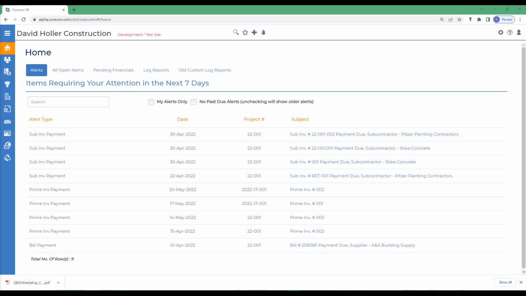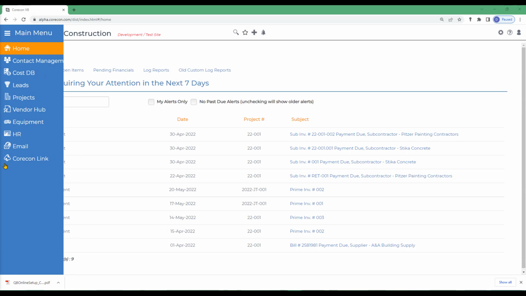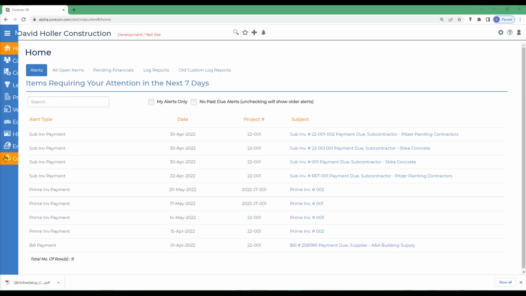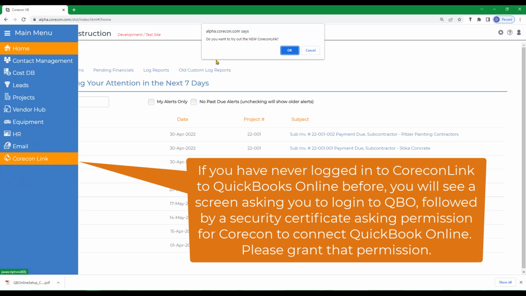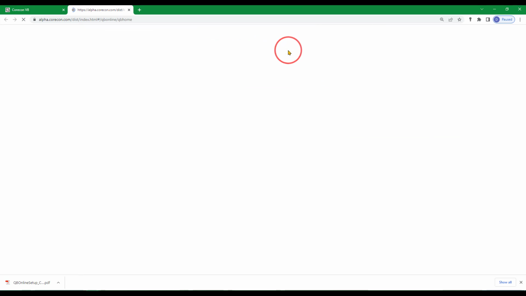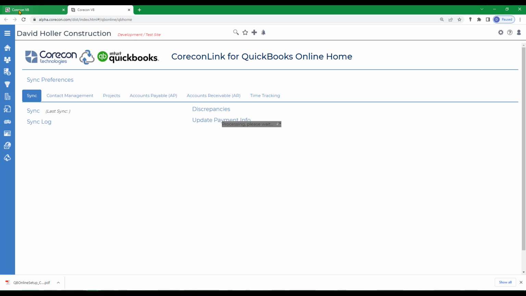If you've followed all the steps up to this point, you should be able to see on your main Corecon menu the CoreconLink menu option at the bottom. We'll click that. You're going to receive requests. Do you want to try out the new CoreconLink? We're going to go ahead and click OK. And then it asks, do you wish to open the new CoreconLink in a new tab? I'm also going to click OK. So now my Corecon V8 is open in one tab, my CoreconLink is open in the other.